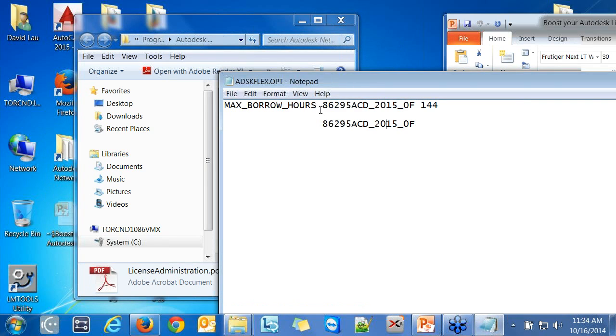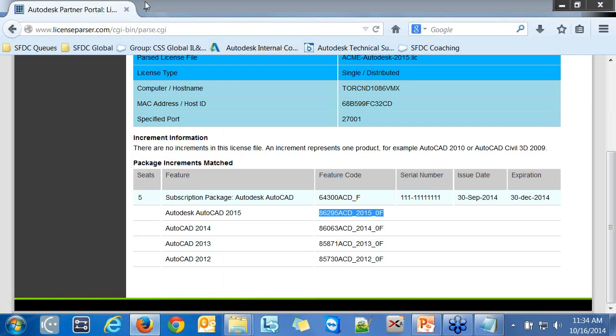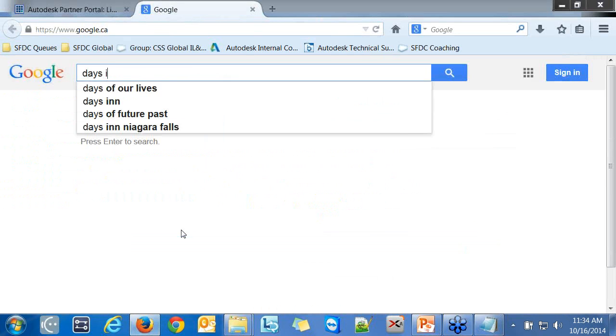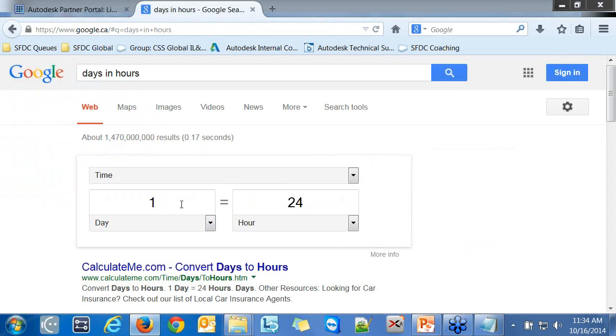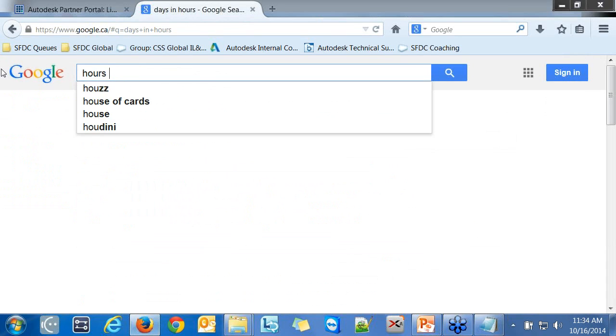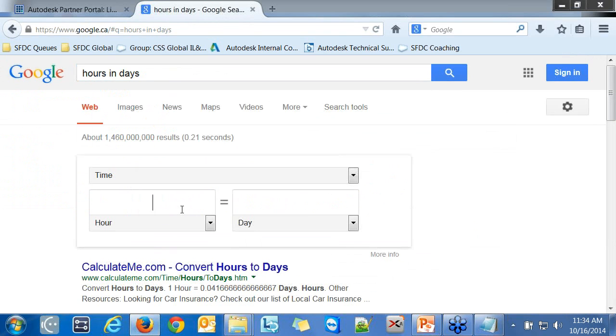So I'm going to actually be using max borrow hours. In this case, I'm going to be using 144 hours. And 144 hours, I love using Google for this. I just use Google for time conversions now because it's much more accurate. So if I can go days in hours, or let's say hours in days, Google will convert it over, so I can see that 144 hours is 6 days. So that's what I want to set it up as. It takes the mathematics out of the conversion, because sometimes if you make a mistake, it could be 23 hours. It doesn't like that.